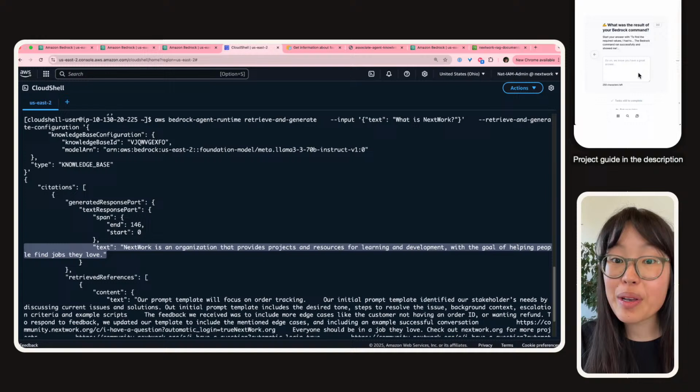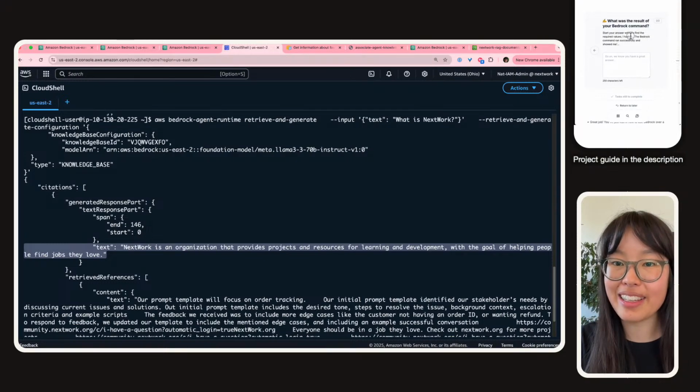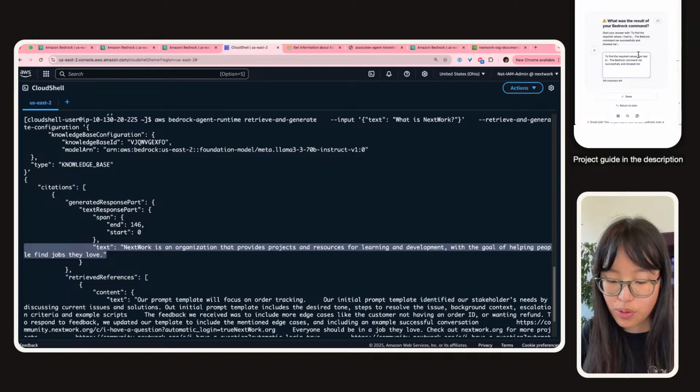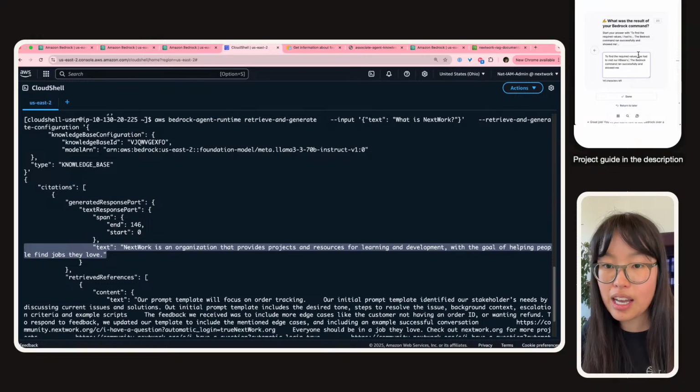Next up, what was the result of the command we just ran? Aha. To find the required values, we had to, oh my gosh, we went through a whole journey. We had to visit our knowledge bases overview page in the console and run a separate CLI command to find the model ARN.